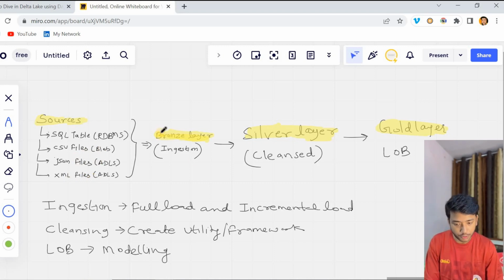Then we will have a bronze layer where we will be fetching the data using PySpark code or Python code. I will not be using any ADF and all. I will be writing complete Python, using Databricks only. Then we will have a silver layer where we will cleanse the data, and then a gold layer where we will write our business logic. In the first part, we will fetch the data using full load and incremental load, because incremental load is very useful nowadays. And maybe I will also add streaming data in it.